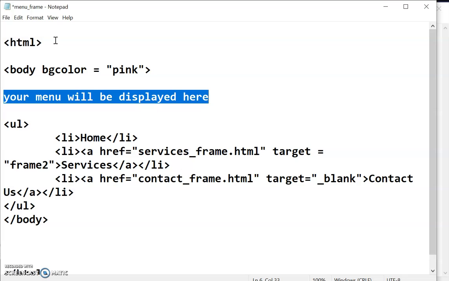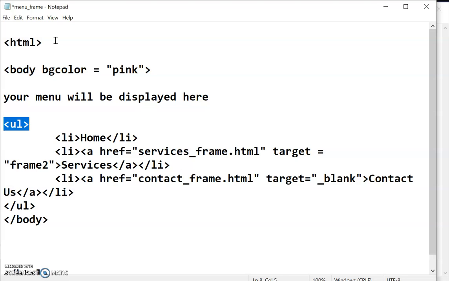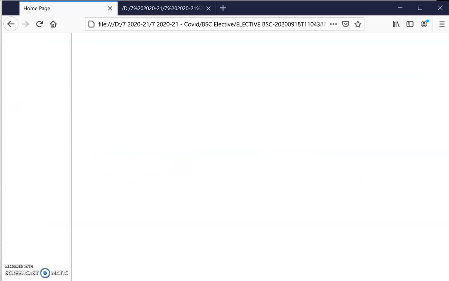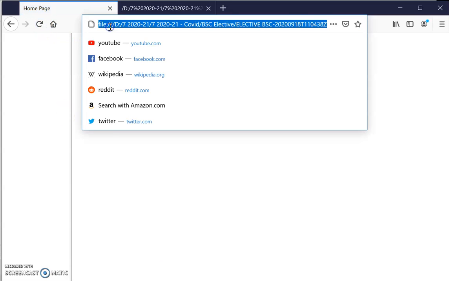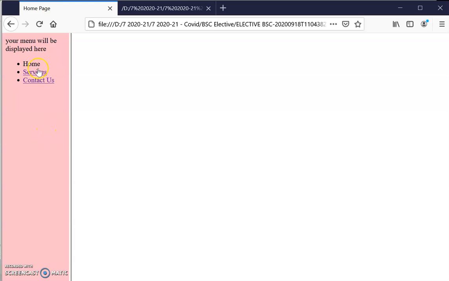Then there is a simple text message, and then we have used the unordered list. In the list, first is home, then second is services, and the last one is contact, right? So first we are just simply displaying it. Okay, let me save it, and let's run the code again. See, in the left frame we got this page, right? We opened this page over here.